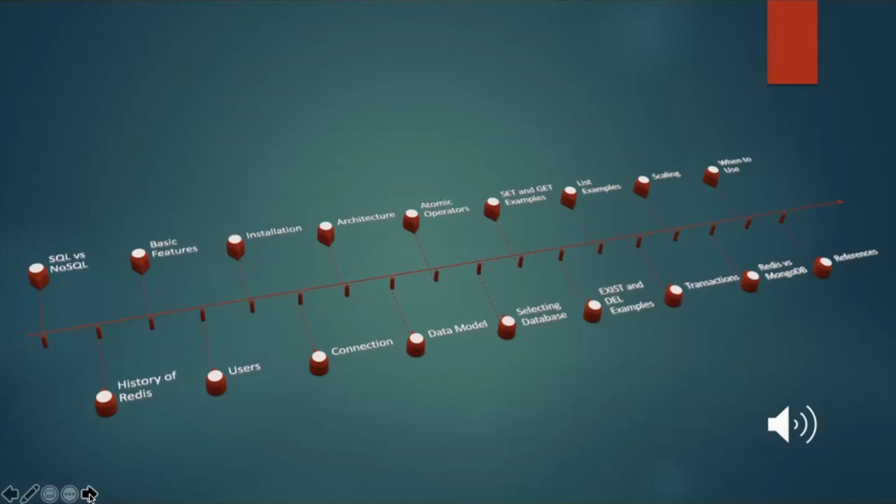Then I'm going to move to the basic features of Redis, after which I'm going to list some industry users of Redis and what its basic uses are. Then I'm going to move to a few steps of installation and then how you can start and use the application. After that, we move to connection, architecture, and the basic data model where we describe the different data types that Redis handles.